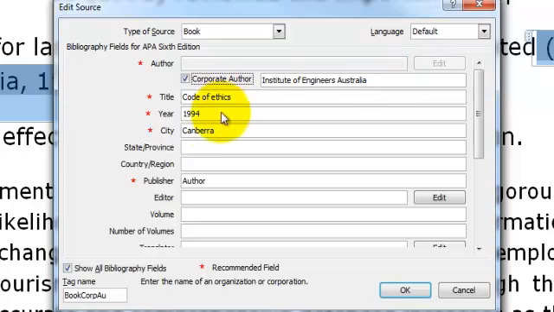You would enter the other information as you would for a book, and you'll notice here under publisher we've entered the word author. In APA, if the publisher is the same as the author, you only need to enter the word author without actually having to repeat this. So the publisher here was the Institute of Engineers Australia, so instead of repeating it again in this second field, we can just enter author.